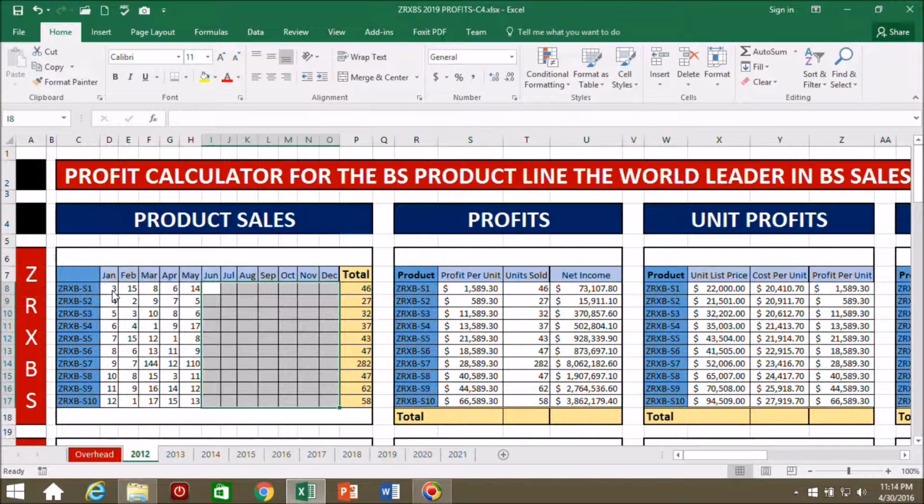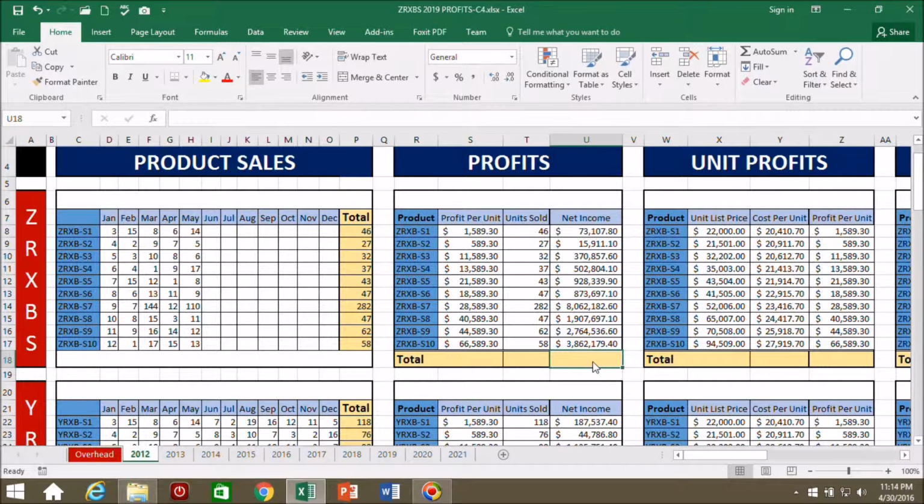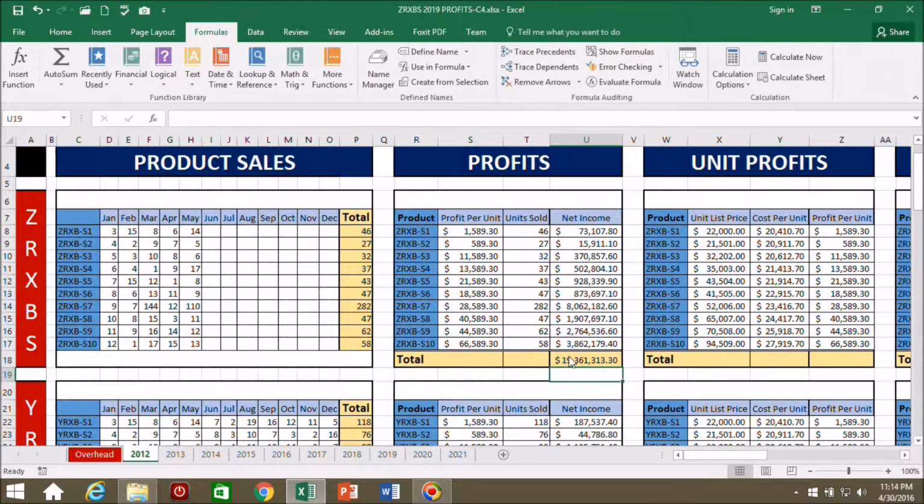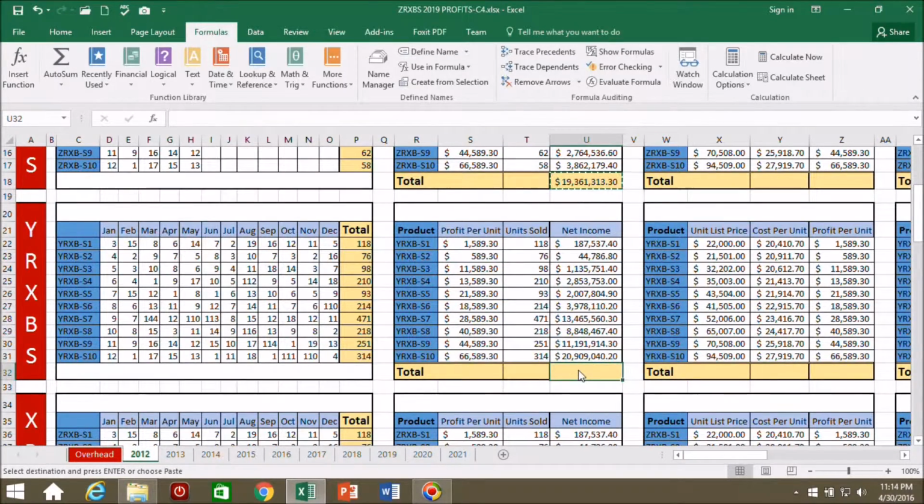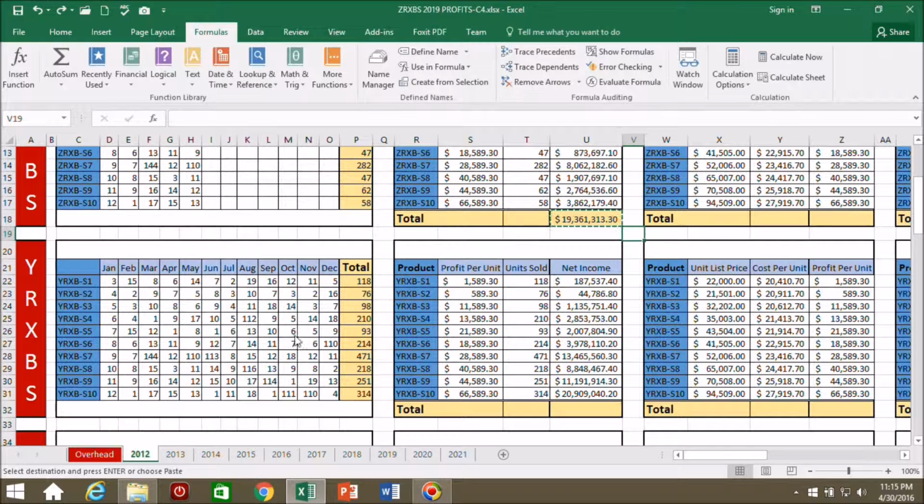So as we're populating these cells for each month, our net income is also populating. So we'll click this cell and use AutoSum and enter. And Control C to copy that formula into the other. In our YRX product line, we have the full 12 months still populated. Now when we copy this formula with Control C, let's use Control V to copy that formula into this cell.